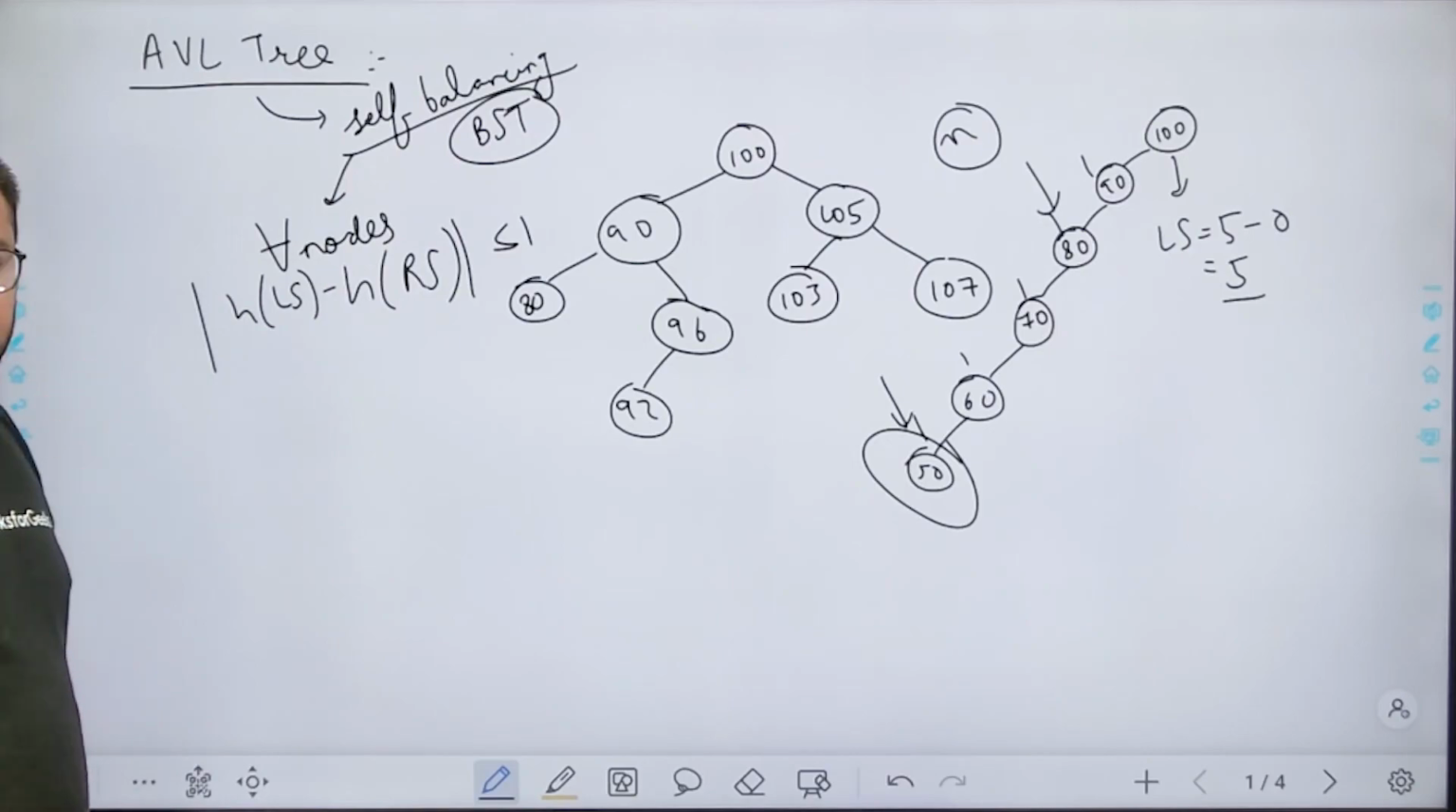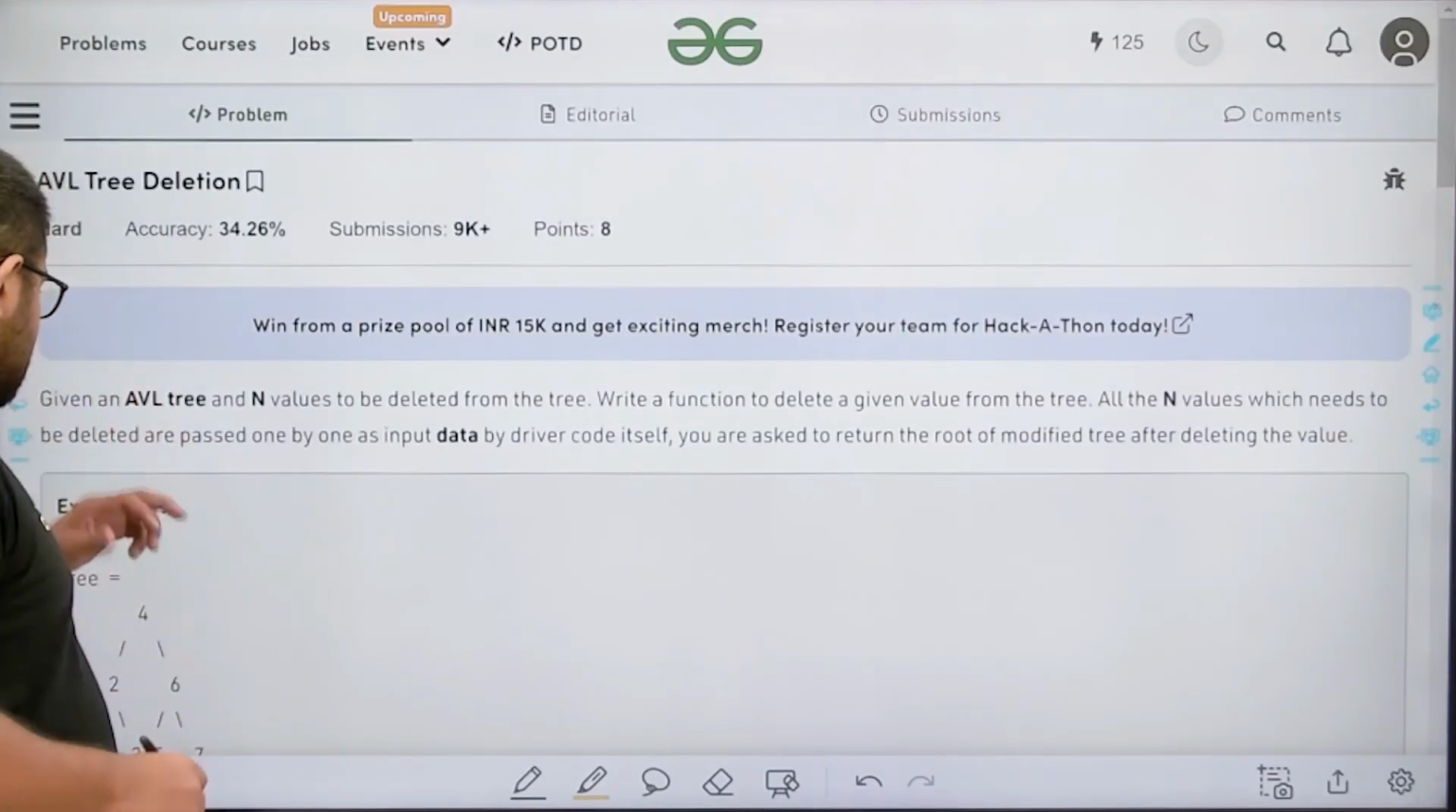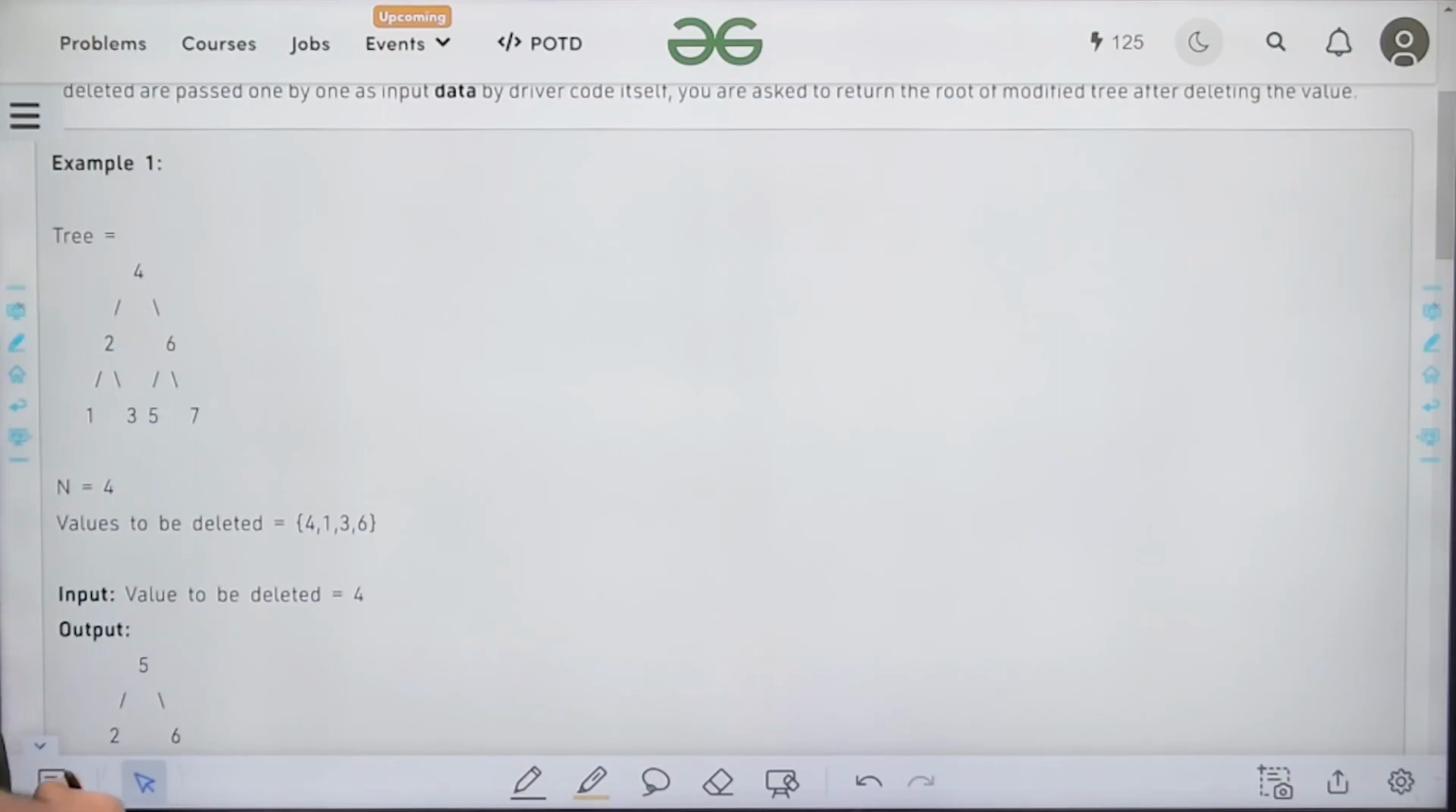Now let's read the question further. If we go through the question, let's have a look at the first example. So this is a self-balancing binary search tree. This is an AVL tree. We can see the height of the left subtree minus the right subtree for any node is not more than 1.